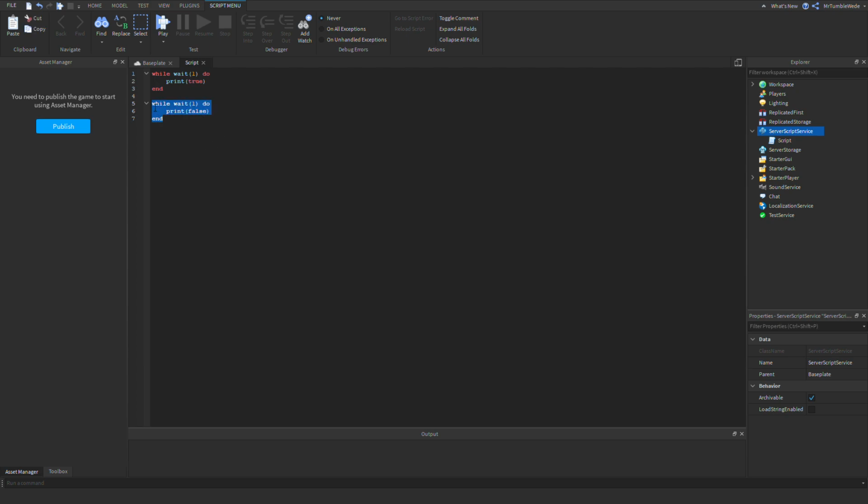But you might know this part won't work, because this part will have to wait for this part to finish, but this will never finish because it's going to loop forever, so it's going to yield the rest of the script forever. So one way we can fix this and make both of them run is we can put this top one inside of a spawn function.